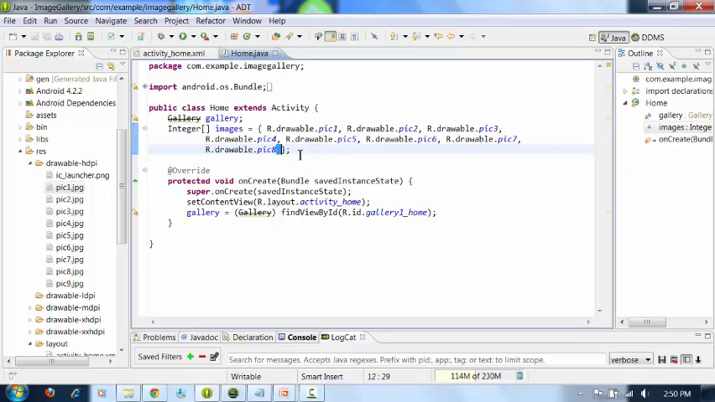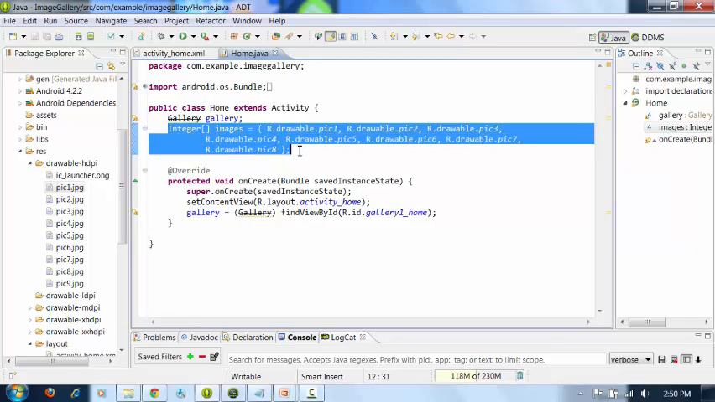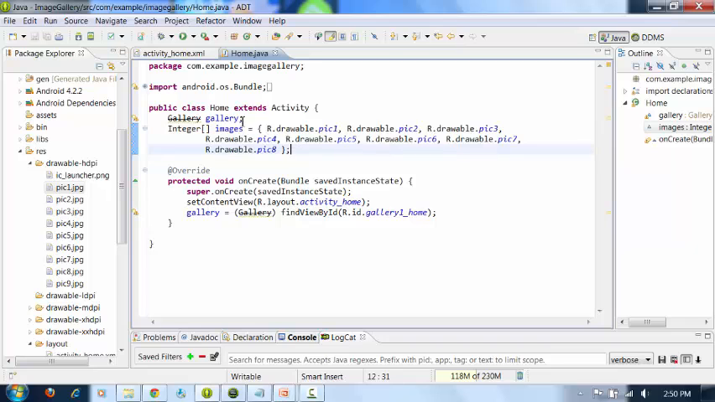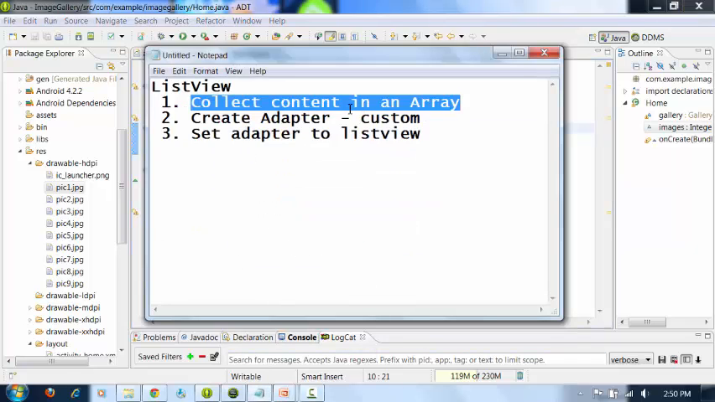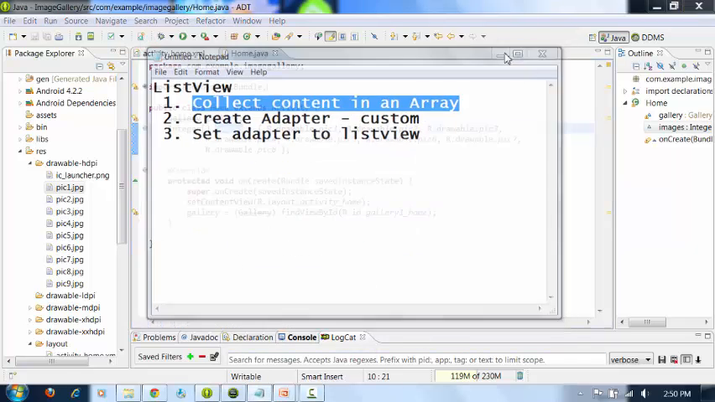You can break the line using Control Shift F. Well, so this is our content. This array contains the IDs for all your images. So our first step is ready. We have collected the content into an array.